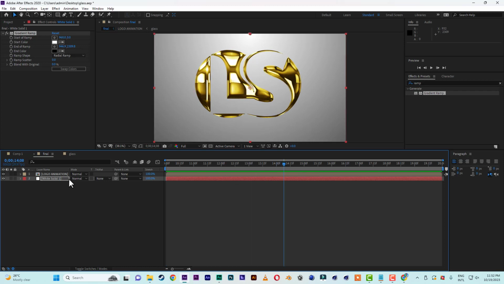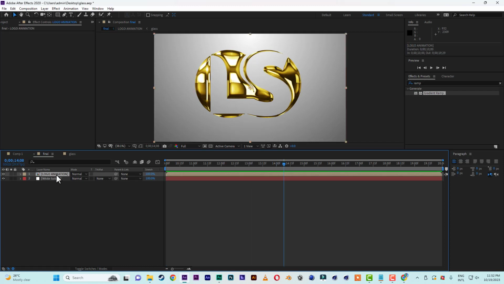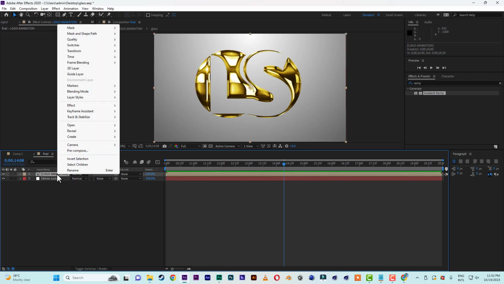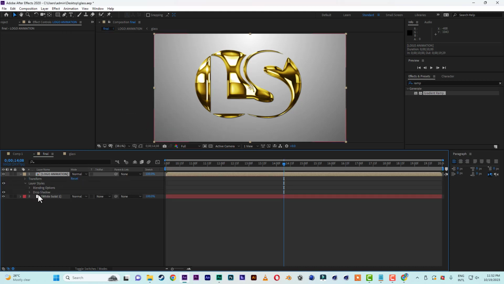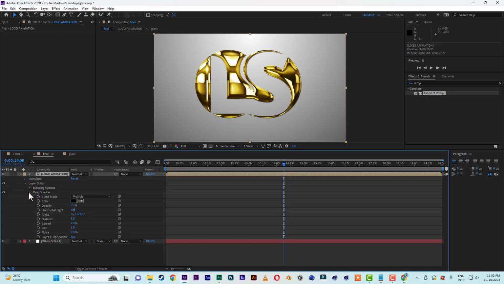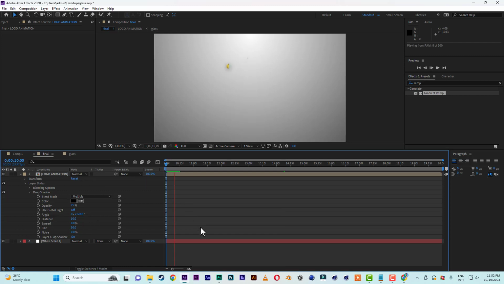So you can select the logo animation, then right click on it, then come to Layer Styles, then apply drop shadow. Then in the drop shadow, the distance goes to something like 10. Then the size goes to something like 50. Let's see.